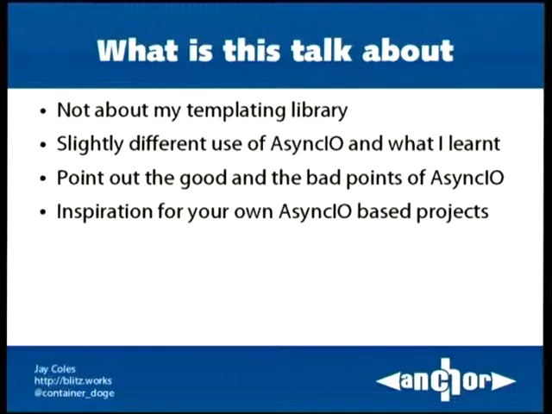I really did want to point out the good and bad points of AsyncIO, as it's not all roses. There are a couple of annoying things, nothing too major, luckily. And I want to give people some inspiration to use AsyncIO in their own projects, because I think it's great, and it's annoying that we've had so many implementations up till now that are not compatible with each other, and unfortunately not everyone's using Twisted.